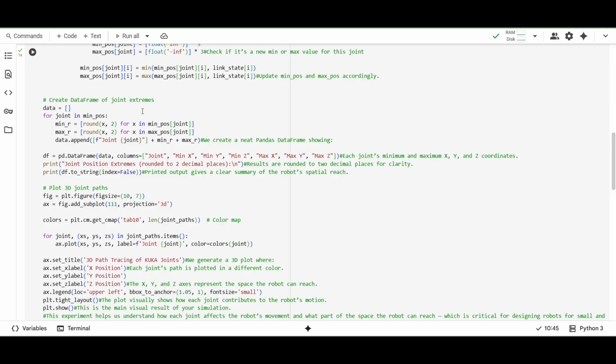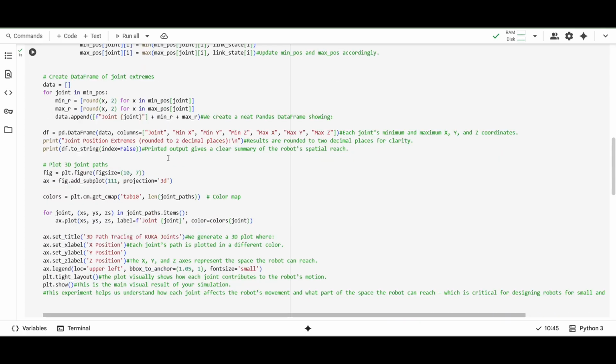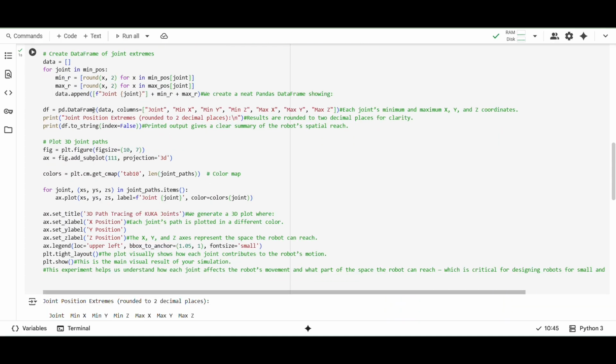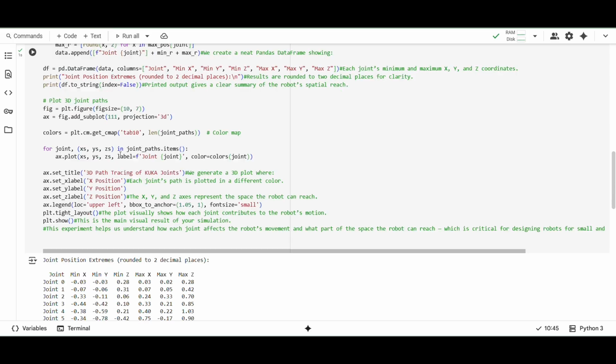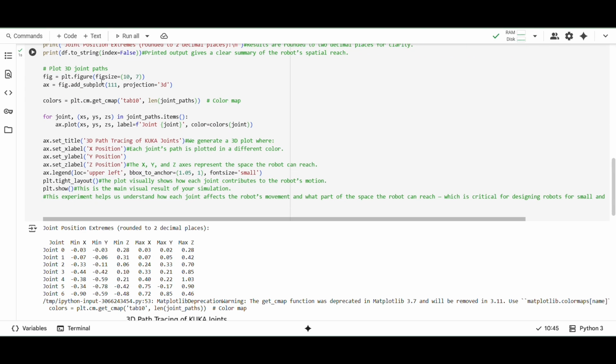Now we prepare to plot the joint paths in 3D. We create the 3D figure and subplot and choose a color map, so each joint's path has a different color. All joint paths are plotted with x, y, z coordinates using colored lines. Each line represents the trajectory of one joint as its angle changes. Finally, we add axis labels and legends to identify each joint, then show the 3D plot. This process clearly illustrates how the different joints contribute to the overall movement and workspace of the robotic arm.